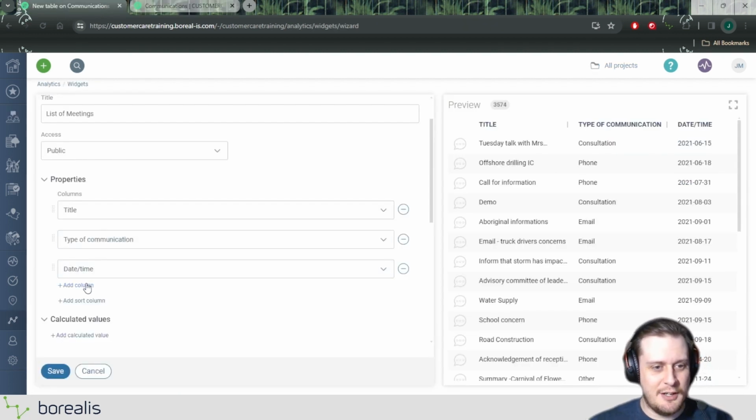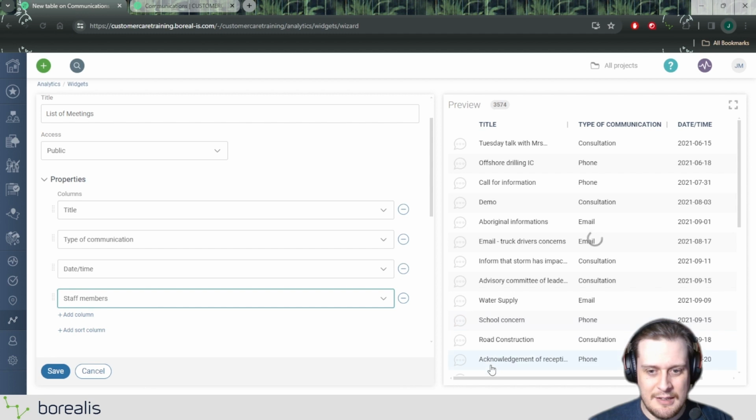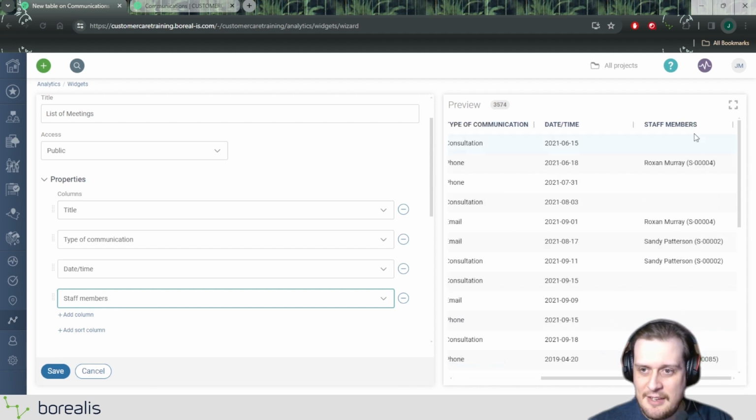So if I go back here, I can click Add Column, and we'll just type in staff members like so. Go ahead and click that, and you'll see that it's added in the information.